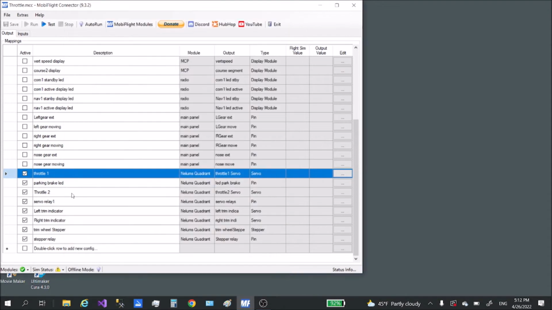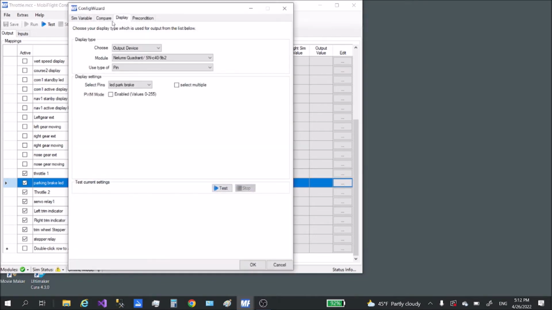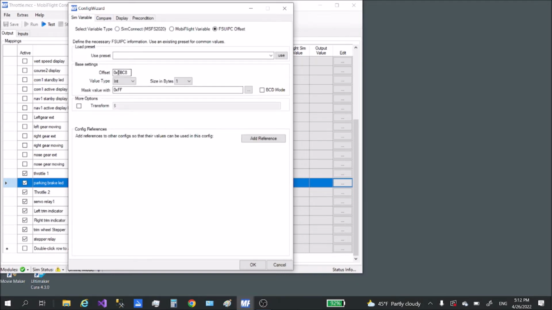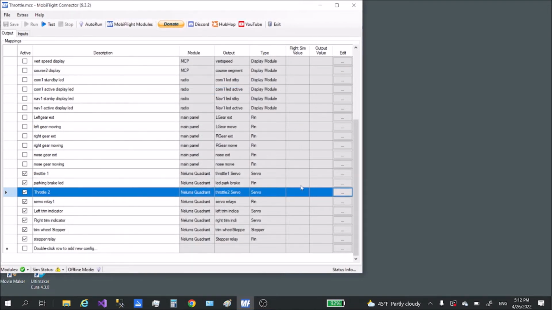That's that. Now let's go for the parking brake LED. This is an output. This turns the LED light on and off. Here are the offsets for that. I have this set to one byte. All right, that's that.